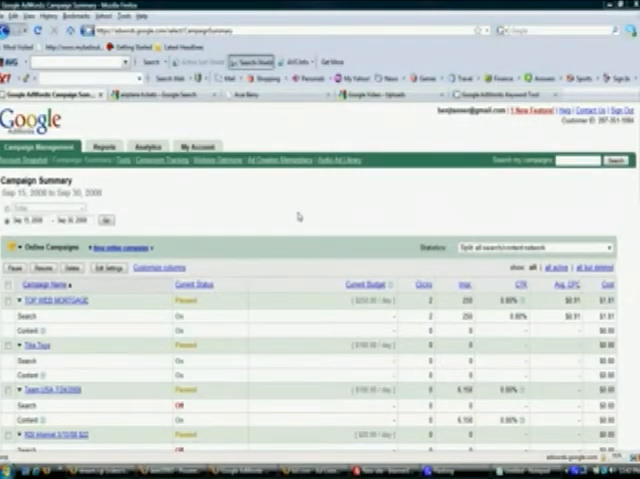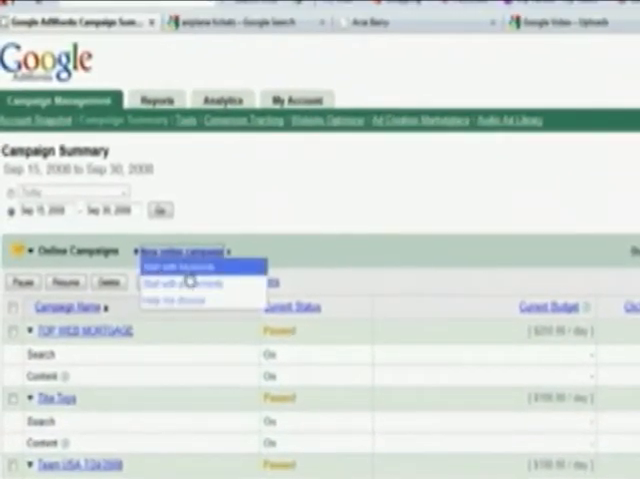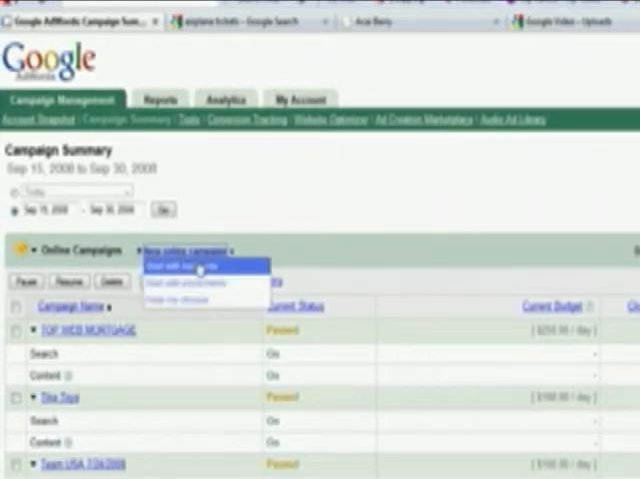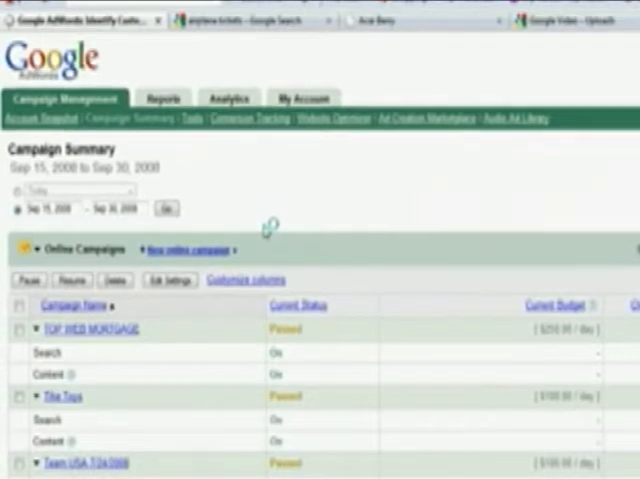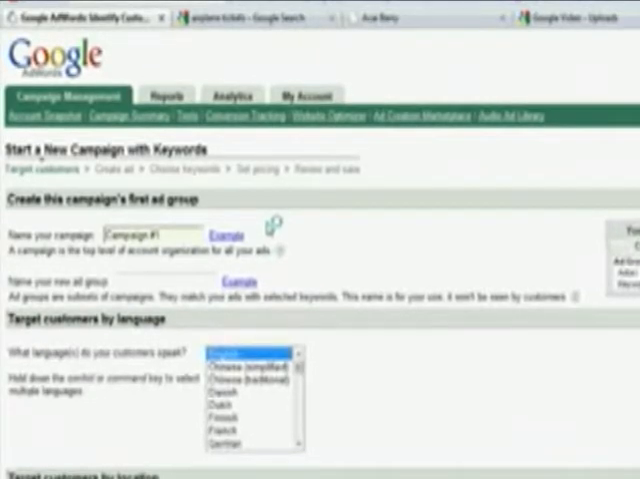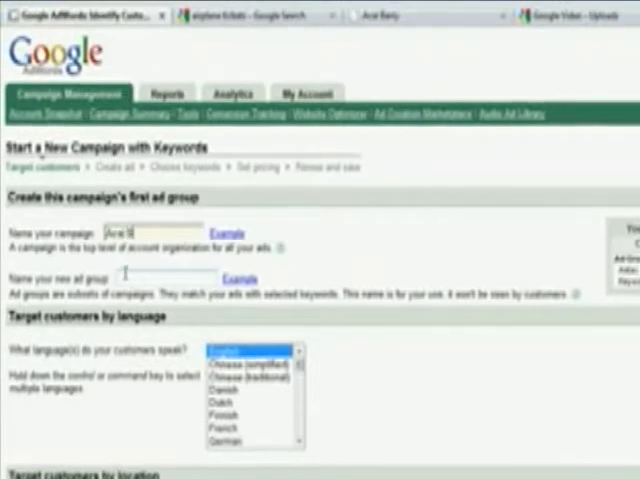Okay, now that I'm inside my Google AdWords account, I'm going to go ahead and click on new online campaign here. I'm going to go ahead and start with my keywords. Okay, so this is going to start asking me some questions. I'm going to give it a name. I'm going to call this Acai Berry.